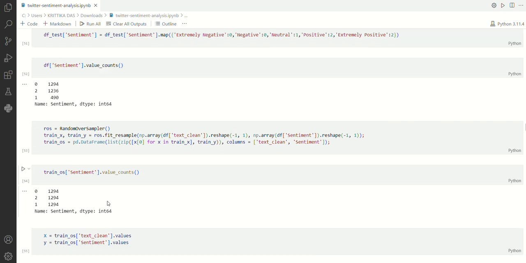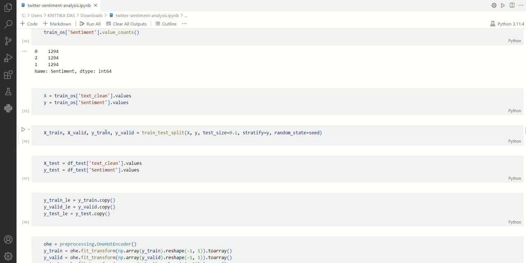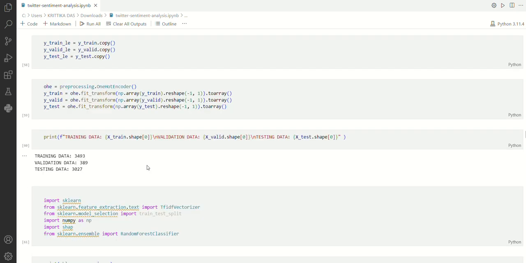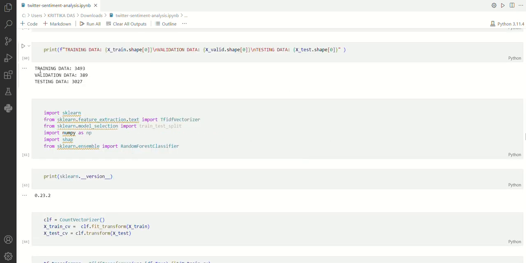So now we do not want any outliers to be present in our data which would dominate the performance of our model. So we'd be using random oversampler to make sure that imbalance does not occur. And moving on, we'd be splitting our data set, and here test size is 0.1, so we've split the data set in 9:1. And moving on, we are pre-processing using one hot encoder, so we use this particular label encoding in our solution. And finally, we have the training data as 3493 samples, the validation data as 389 samples, and the testing data as 3027 samples.